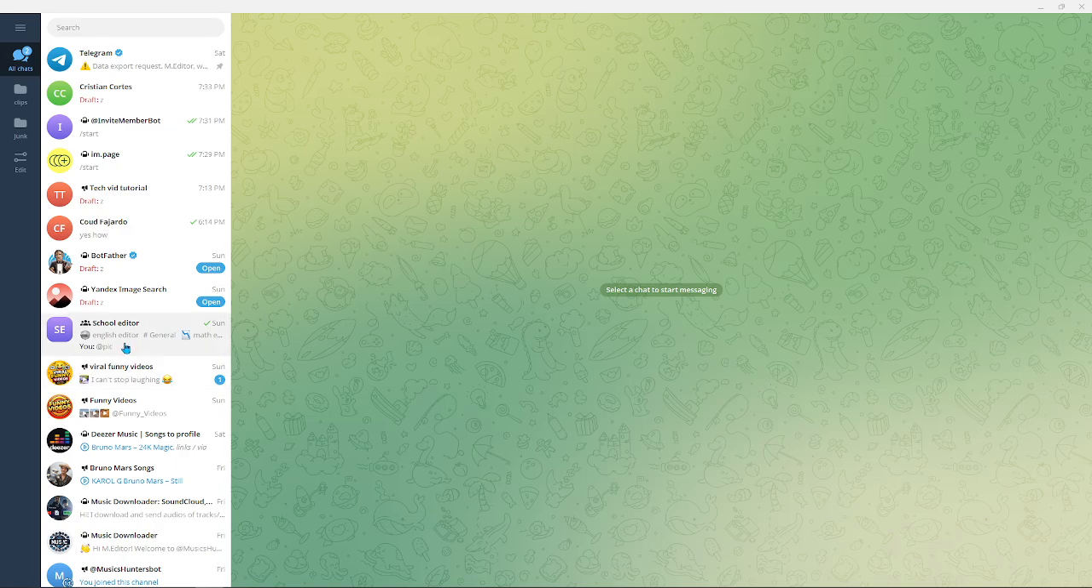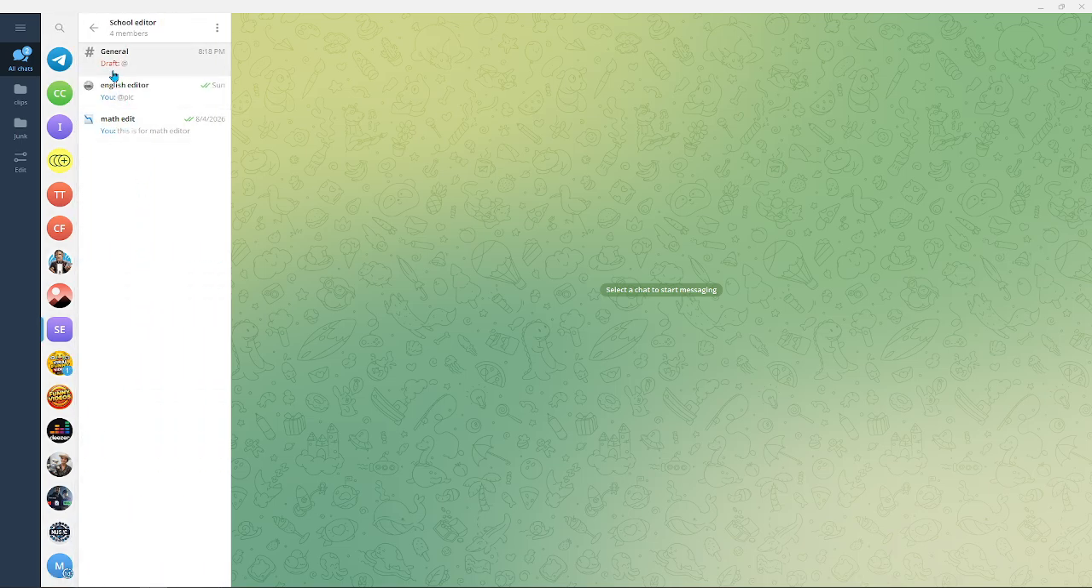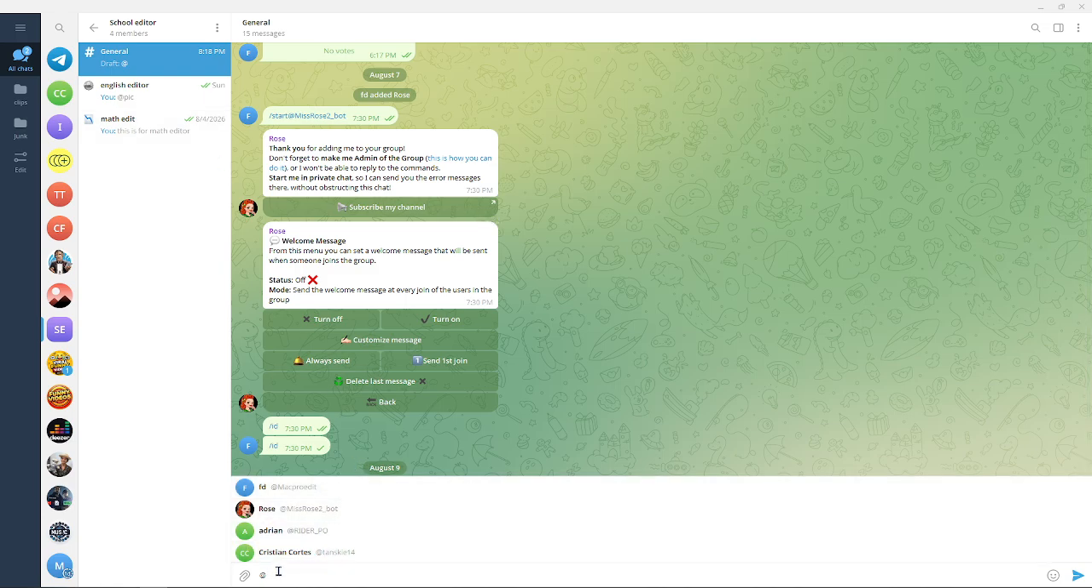If you're in a relatively small group, the most direct approach is good old-fashioned manual tagging. Type the @ symbol in the chat box, and Telegram will pop up a list of members. You can tap through and tag people individually.